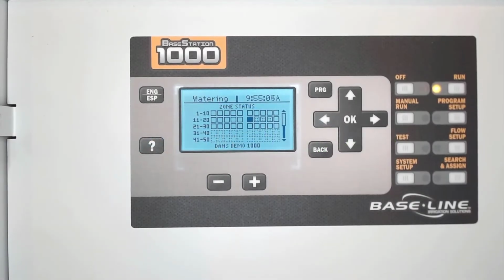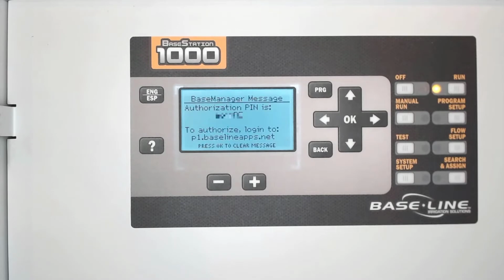In this video, you'll learn how to authorize and connect your controller to the AppManager server using the on-screen PIN code. Shortly after you connect your controller to a network, or after allowing Basemanager to connect, your controller will produce an authorization PIN code. This security code allows your controller, and only your controller, to connect to the Basemanager server.